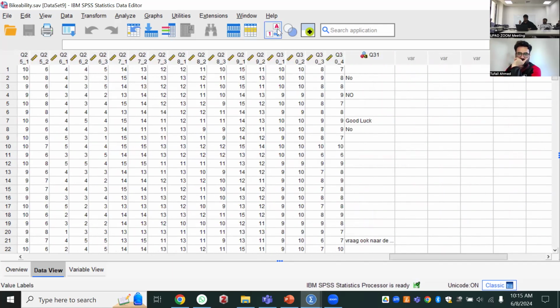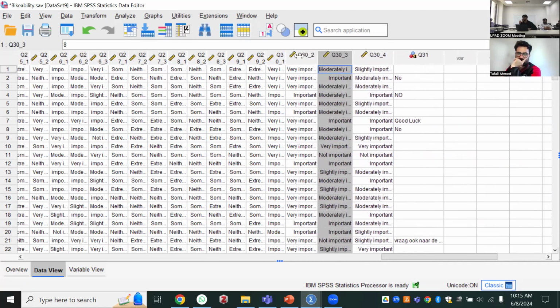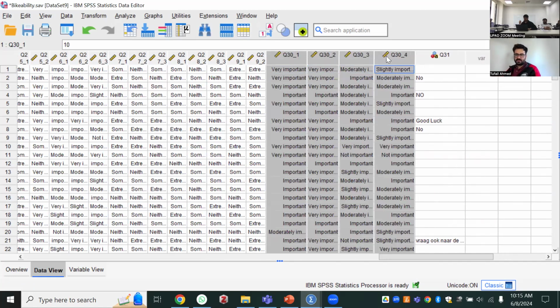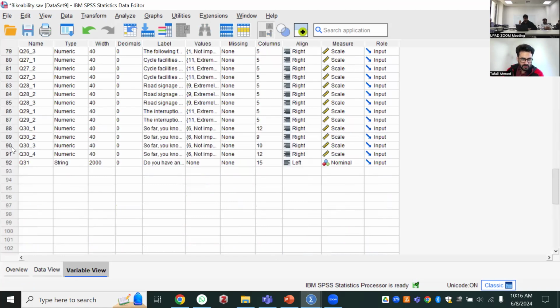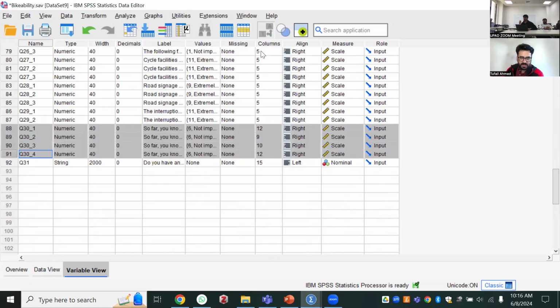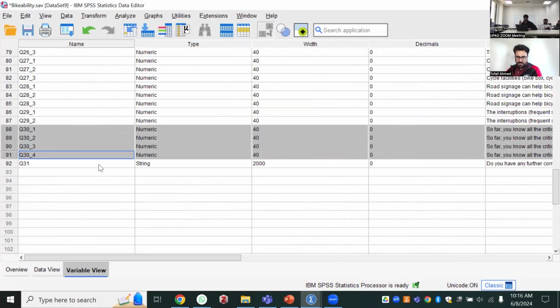Just to tell you about the data, the last 4 questions, if I go to variable view, I will show these last 4 questions. We asked people how important it is for them that the bicycle lane should be safe, comfortable, direct to your destination, and also cohesive, so that you can move around easily. So these last 4 questions are about that.